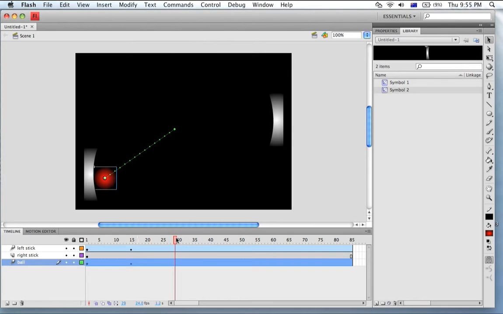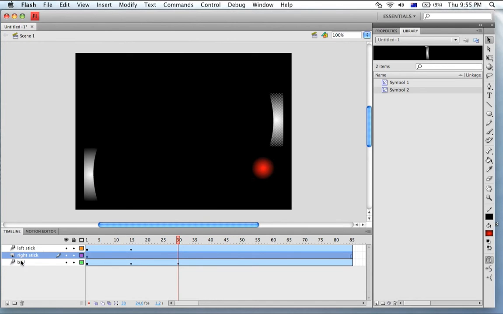Let's go to frame 30 and let's get this other stick working. Let's go to the ball layer though. So when it hits here, let's have the ball bouncing off to about here. Now let's go to the right stick. The right stick layer is now selected. Let's insert another motion tween, convert it to a symbol, and bring this part down like so. I'll just straighten that up.